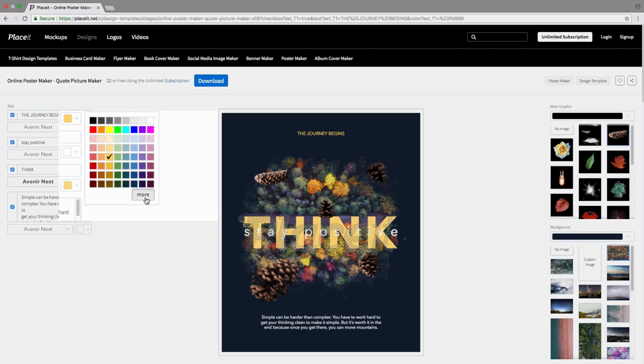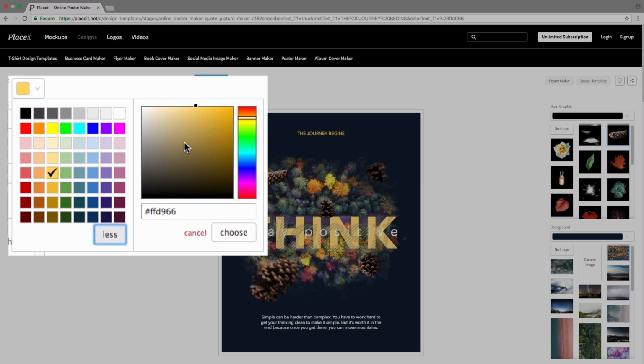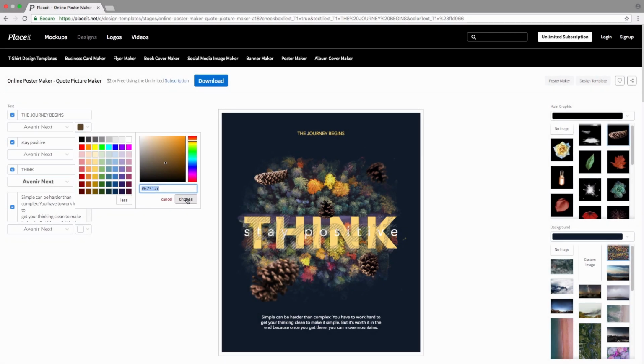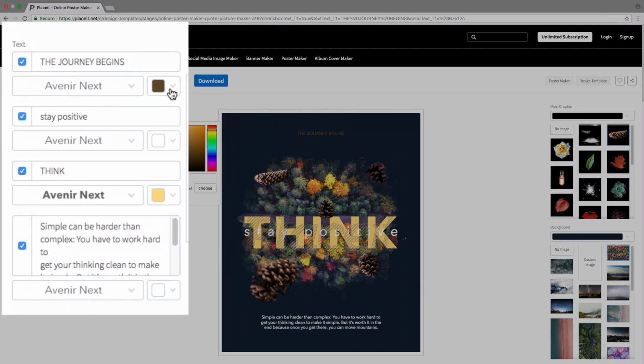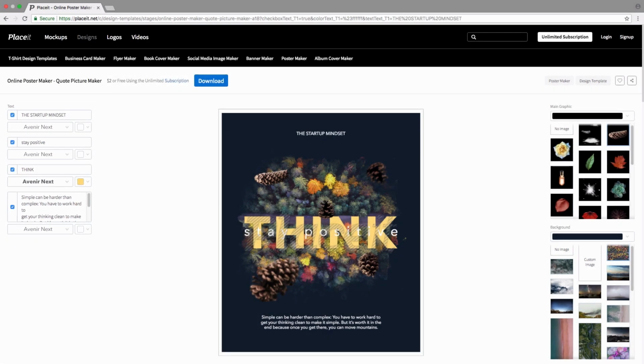But we can also click on more and we can be more precise with our colors. We can just slide and drag around here to pick any color that we like. And we can also input the hex code below that. And then we just click on choose and it's going to set that color to that line of text. So let me go ahead now and edit that first line of text. I'm going to change the color to white and I'm going to change the text. Next, I'm going to change the main lines of text here.